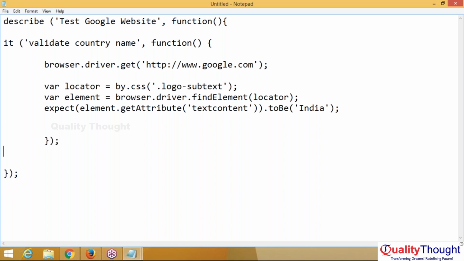In that action, what I am trying to do is validate the country name on the Google web page. Validating the country name is not a simple thing. Here we need to find the locator, and I'll let you know how we get the logo, subtext, or something like that. First we need to navigate to the Google web page, www.google.com. That URL will be passed in the browser by using the command browser.driver.get URL.